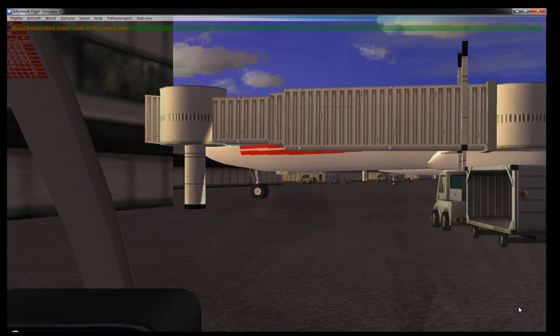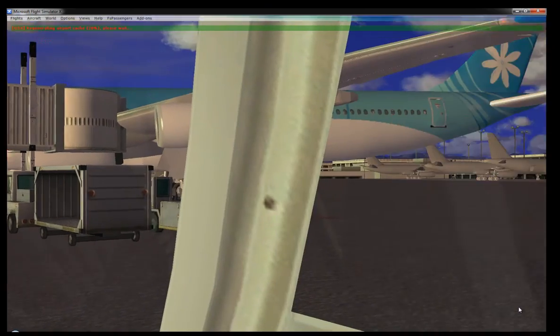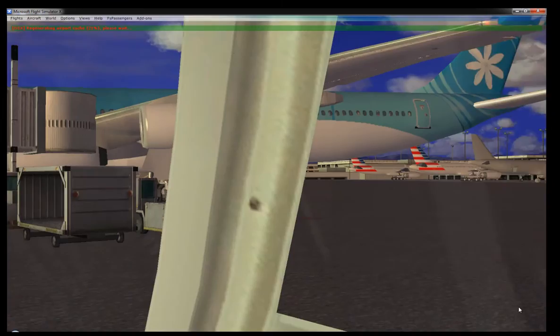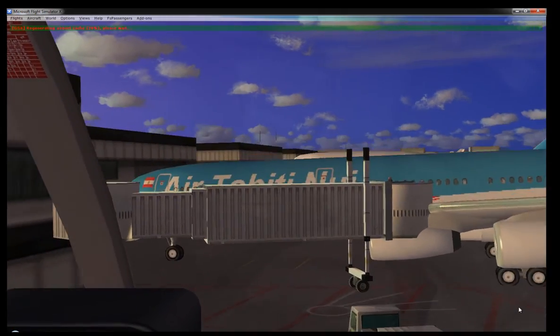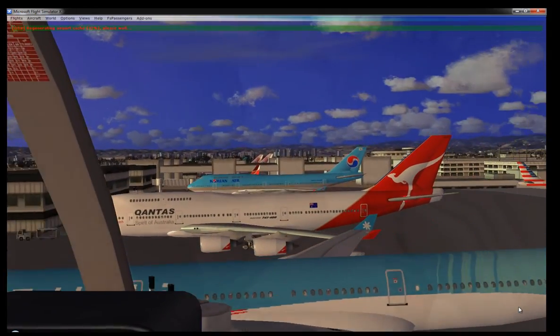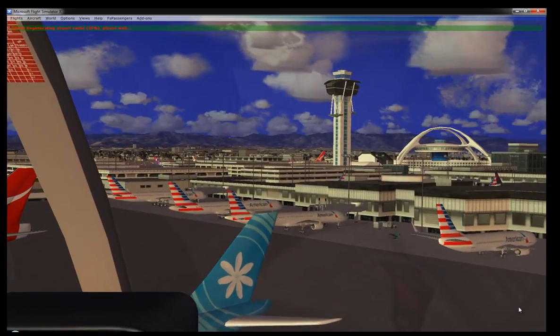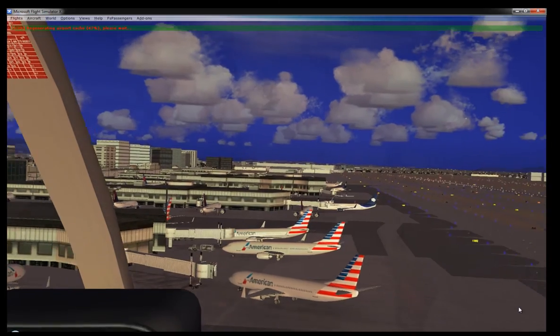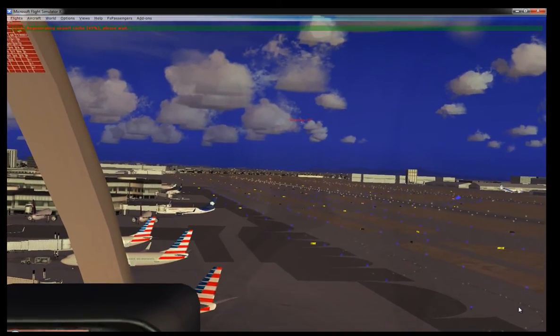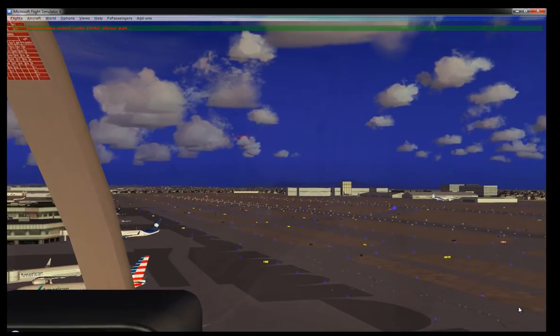Okay, there we go. Let's see an aircraft next to me. Oh, look at that. Cool. Let's see what we got here. Oh, look at that. That is very pleasing. Alright, what you won't notice right off the bat is any aircraft moving around.